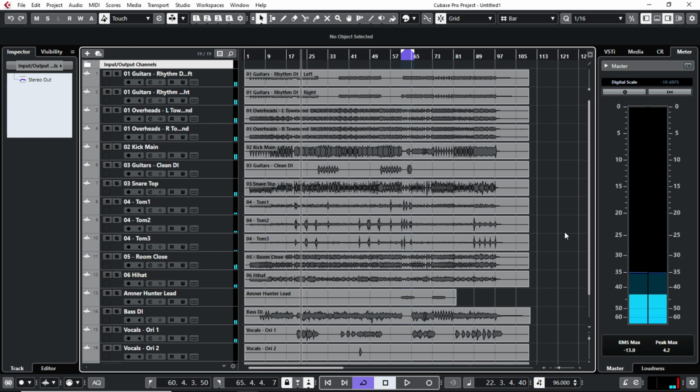Very quickly you can have an idea of the genre of the song, the instruments that are being featured. You have guitars, drums, vocals, bass. Actually, you can do the next step while listening to the track.